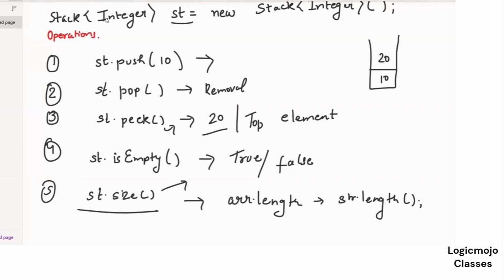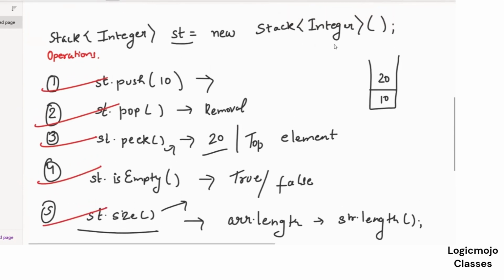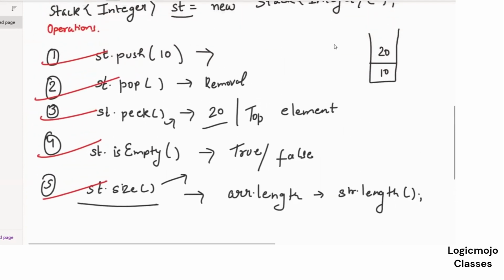Okay. So these are the 5 major operations: how to push an element to the stack, how to pop an element from the stack, how to see the top element in the stack, how to see whether the stack is empty or not, and how to find the size of the stack. And this is how we define a stack: Stack<Integer> st = new Stack<Integer>(). Normally, this is how we define other data structures as well. So this is pretty much it.